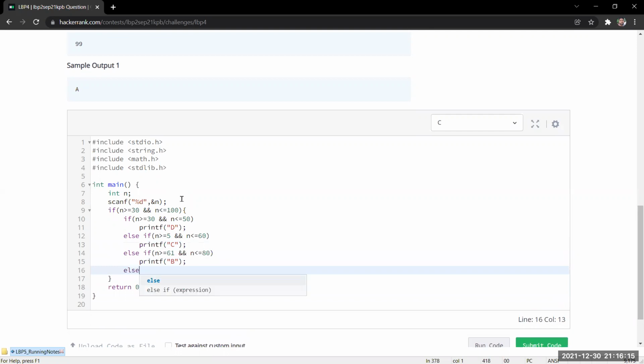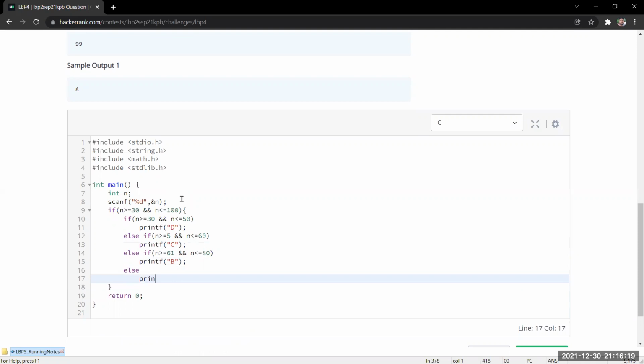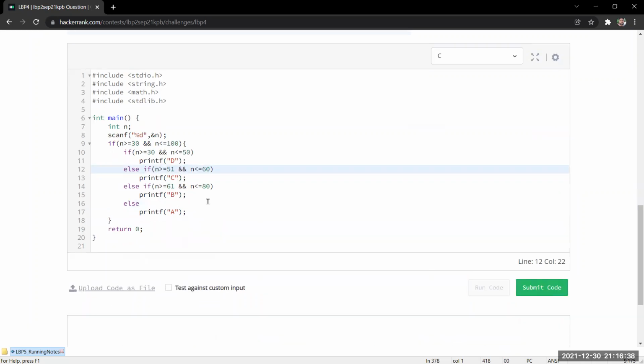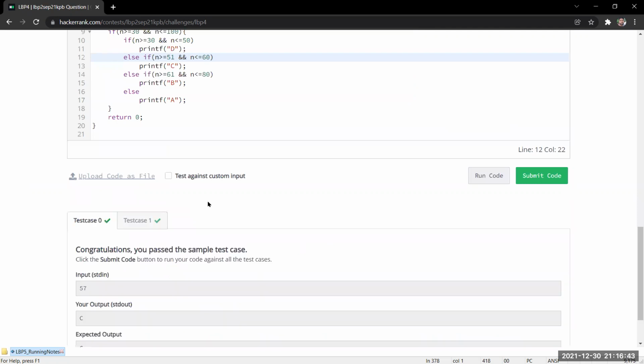Else, if all these conditions are not satisfied, printf it is under A category. Yes, 51, sorry, thank you. Now we need to run the test case, run the code. Is it satisfying my primary conditions or not? Yes, it is satisfying. Now let me click on submit code.